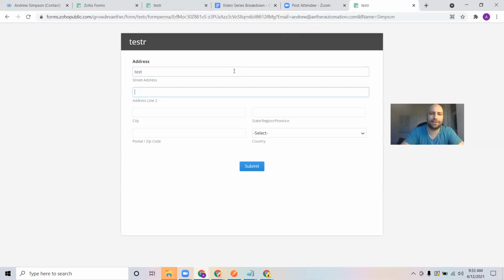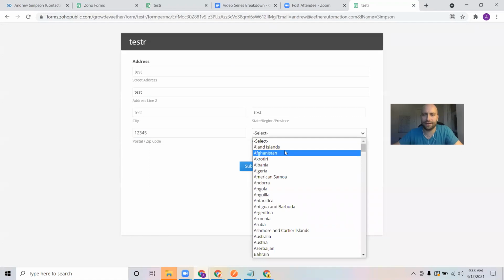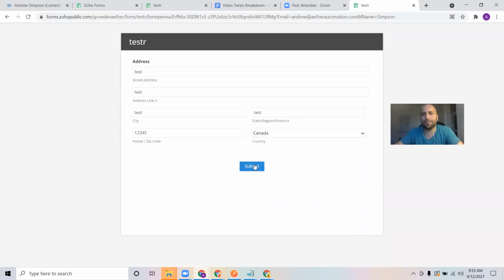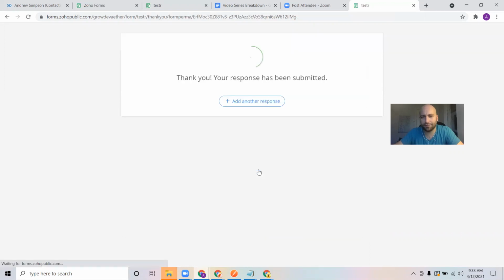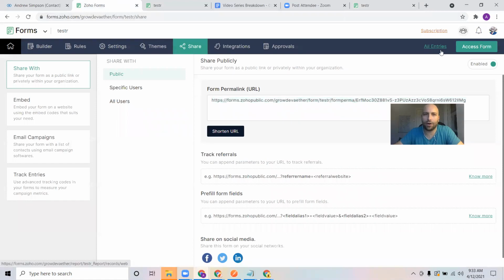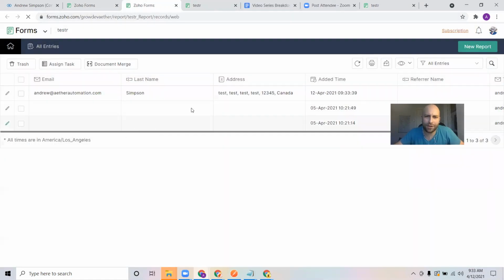So let's type test, 1, 2, 3, 4, 5. The country is Canada. If I click submit, and then go back and click all entries, what you're going to notice is that it still gets that information I put up in the URL. It says Andrew at Ether Automation, last name Simpson. So it actually pre-filled this data in the form.